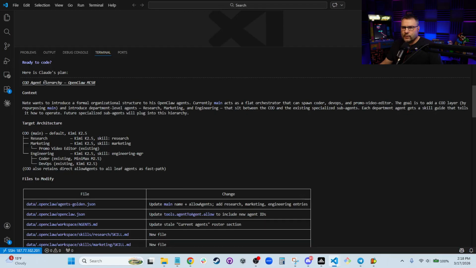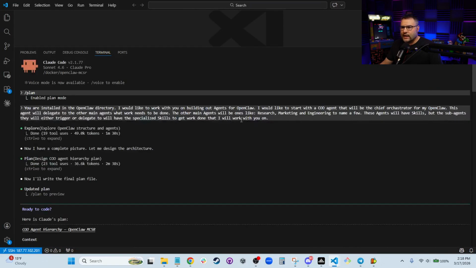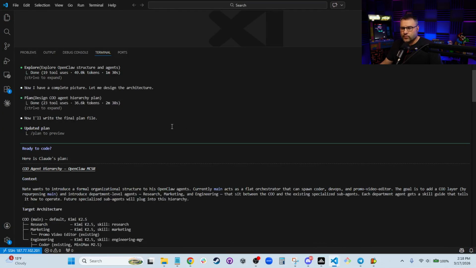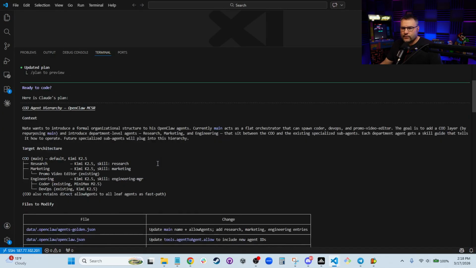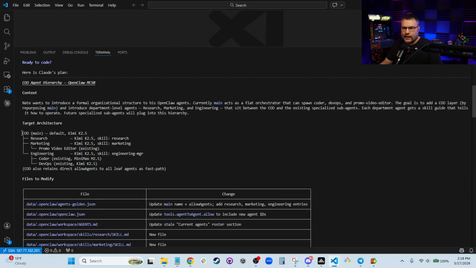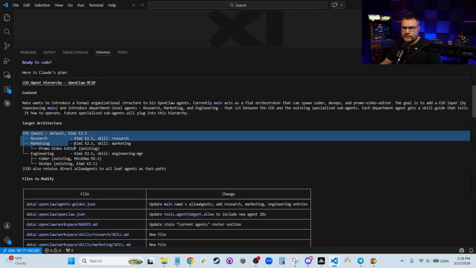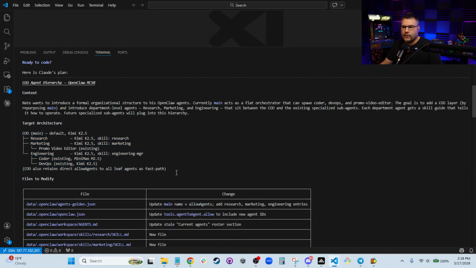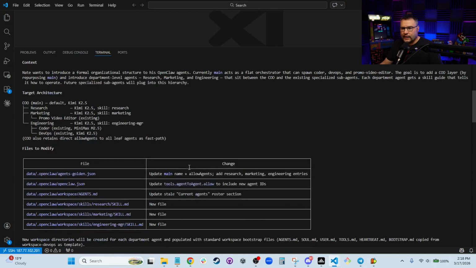It has a COO agent hierarchy kind of defined here. So that was just based off of this prompt. Claude went to work for about 5 minutes to plan this out. Really kind of came up with the structure that I really like. COO, then research, marketing, engineering. So I wanted to show you guys this just to show that it is really easy to get up and running with OpenClaw once you have the initial configuration. You can check my other videos on getting that configuration correct and how to get it going.